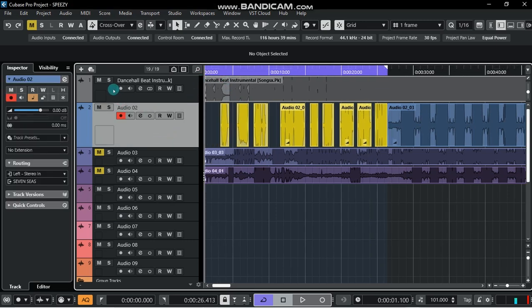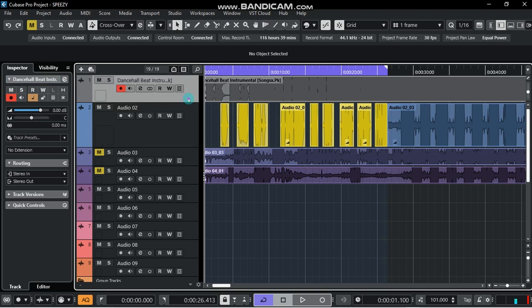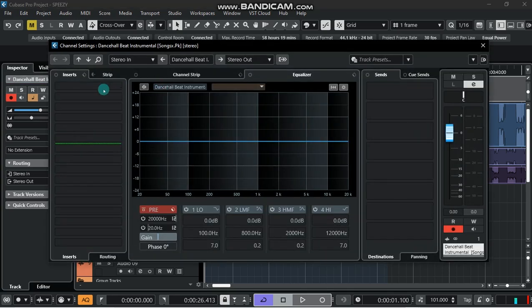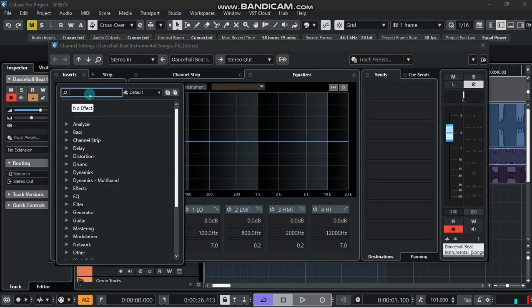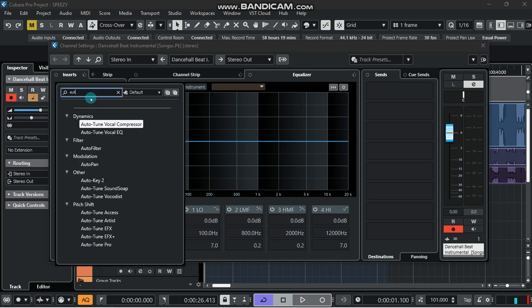So now let's find the right key for the vocals. If you don't know how to detect the key of unknown vocals, I have a full video taking you through it step by step, and I'm going to show you one of the tricks by using Auto-Key. So we're going to search Auto-Key 2 from Waves. Let's double click on that.